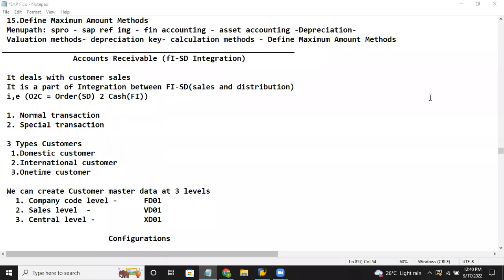After accounts payable, the topic is accounts receivable. So what I advise you is, I will just take up the session. I will record the same thing. After recording, you can make a note of it. Is that okay?